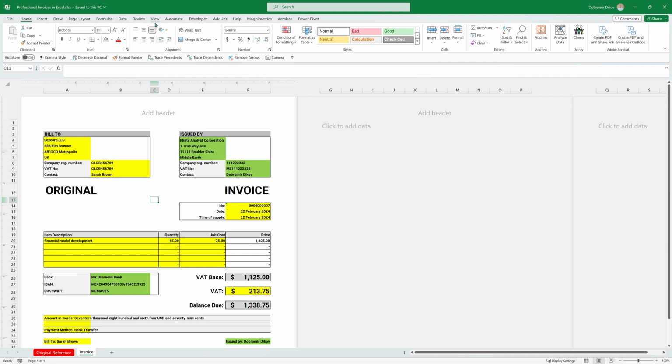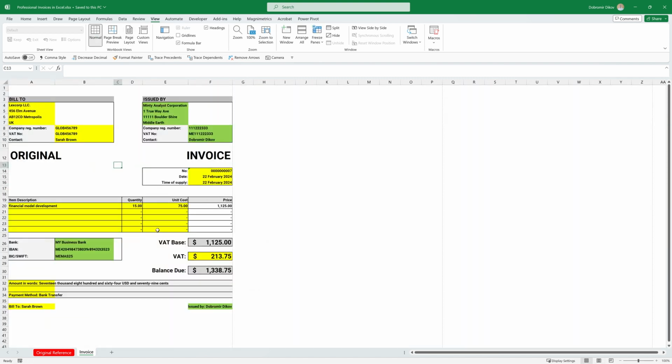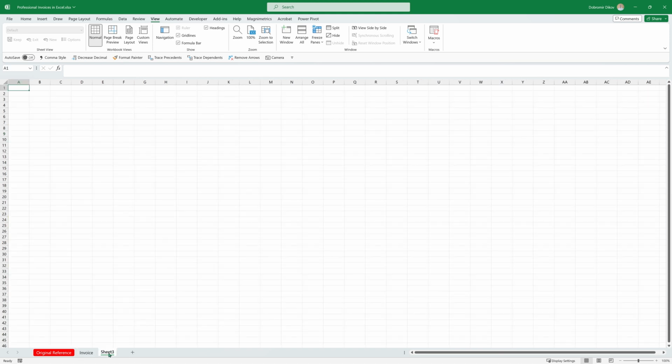To do that, first let's go to View and go to Normal. So we have a normal Excel spreadsheet that we can work with. And then I'll show you how to make sure that only the invoice is printed at the end. In order to automate the whole thing, we'll add two tables. I'm gonna call those customers, and it's gonna be in a separate sheet.